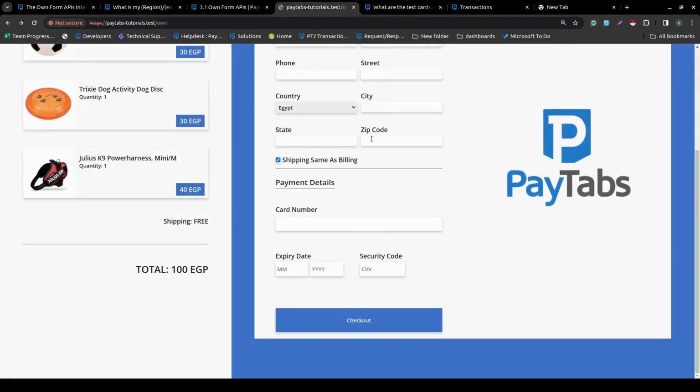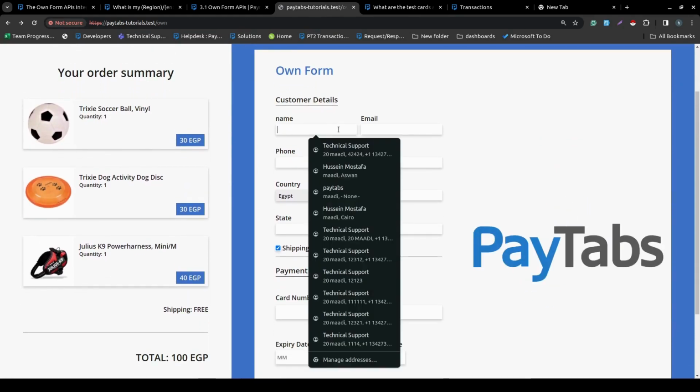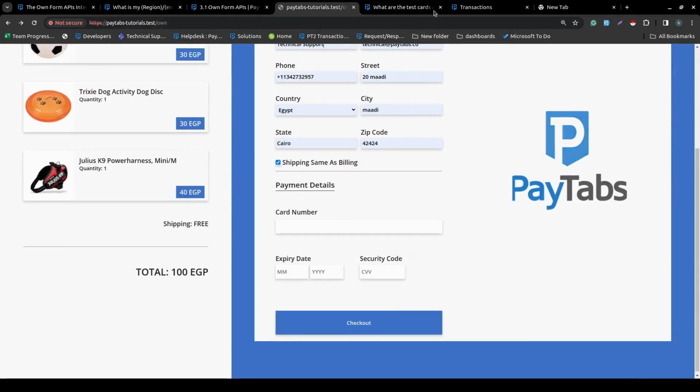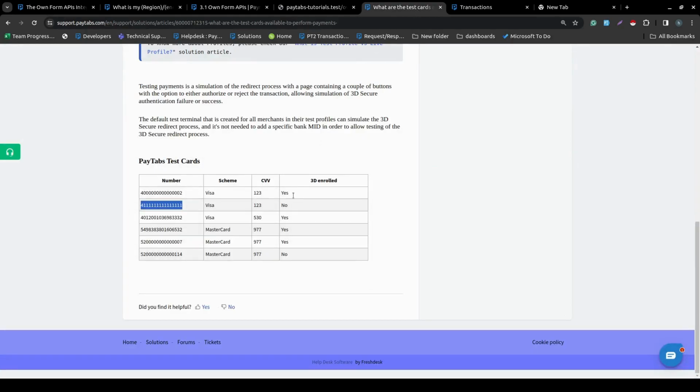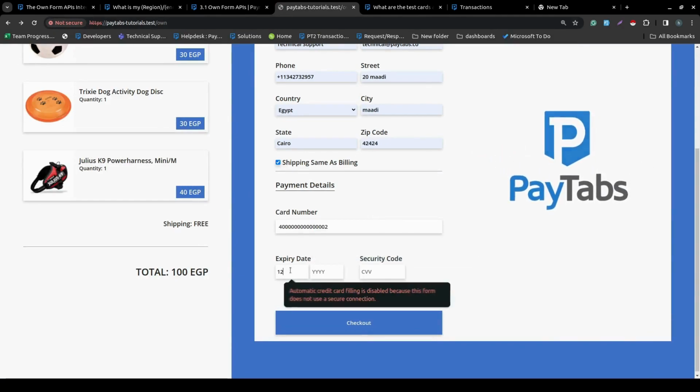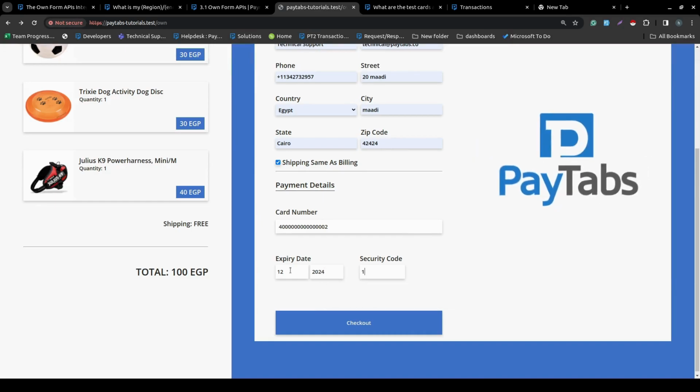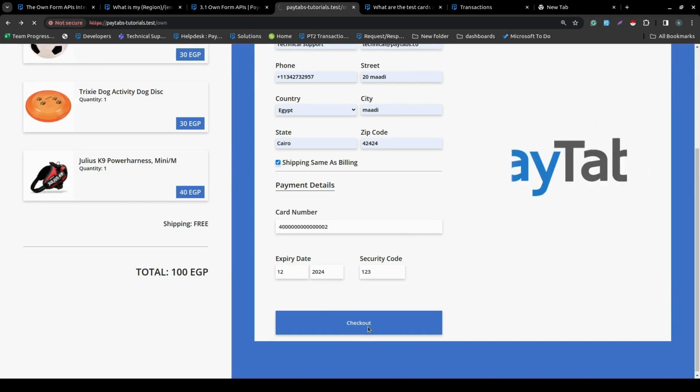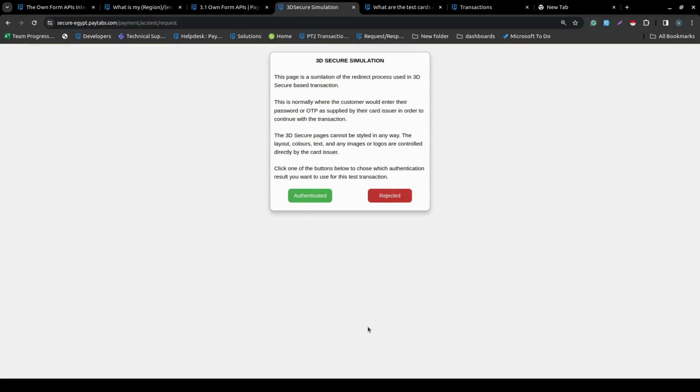Actually, the card that requires a sort of OTP. So we are going to test this out to see what happens. I'm going to use a 3DS enrolled card, which is this one, for example. Use it over here. I'm going to fill in the data randomly. And now once I press checkout, the customer will be redirected. As you can see, this is out of your server. This is a simulation for the 3DS secure simulation.